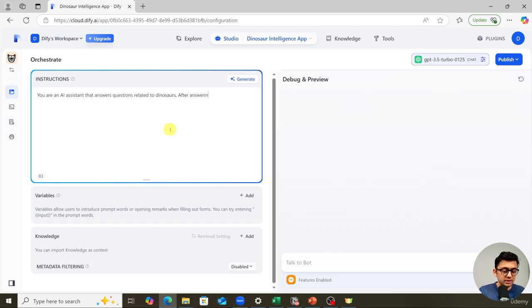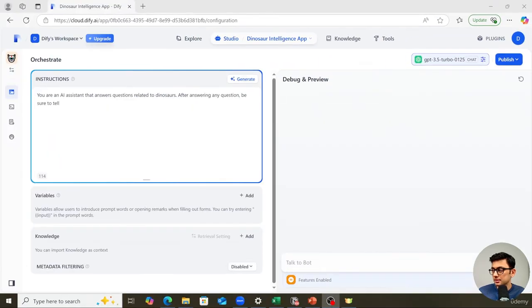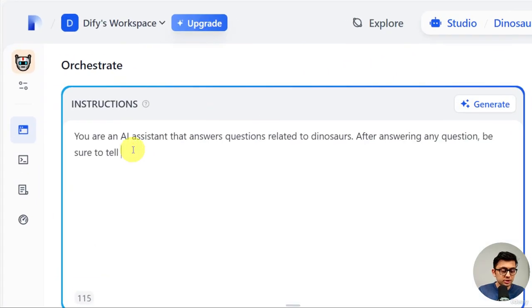After answering any question, be sure to tell the user a random dinosaur fact. And I'll say over here, because whenever you're setting up a chatbot, you want to set up the tone as well: be very enthusiastic about dinosaurs.